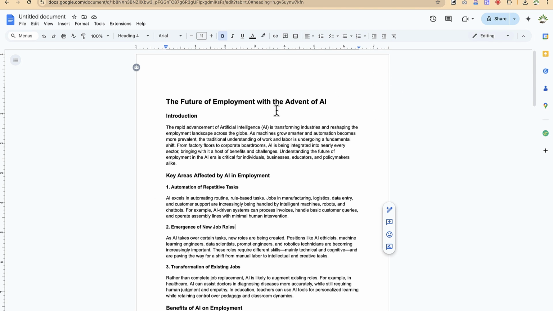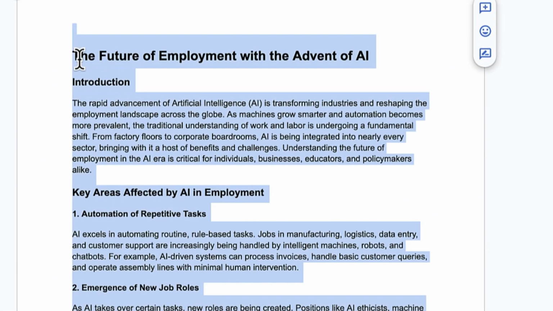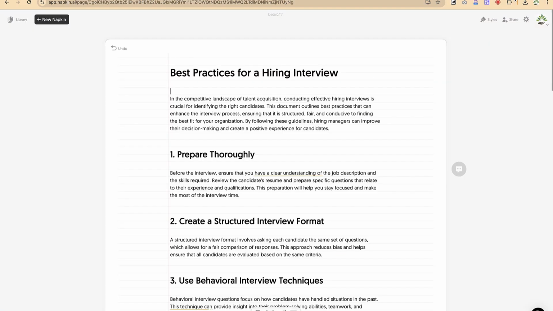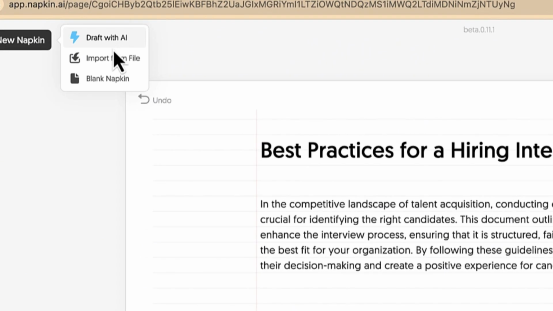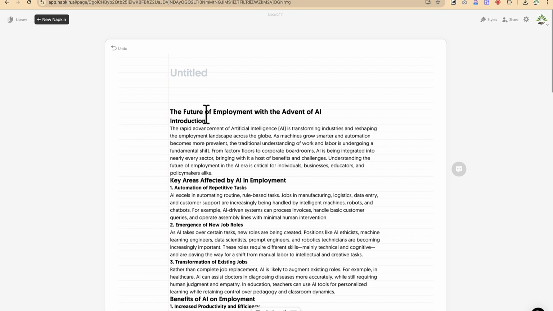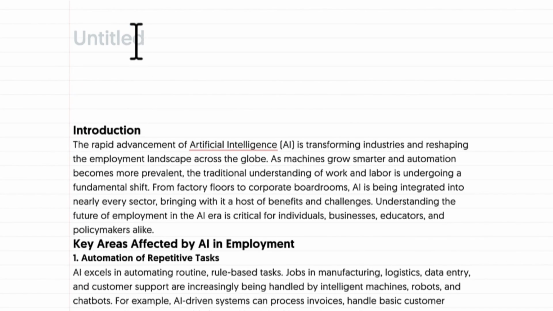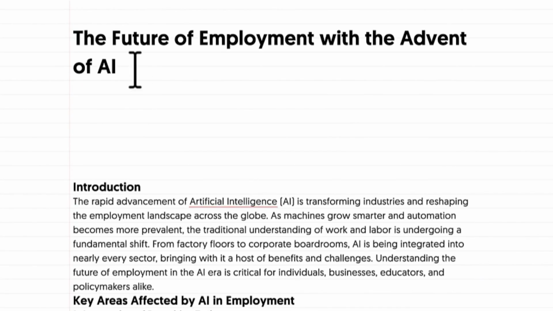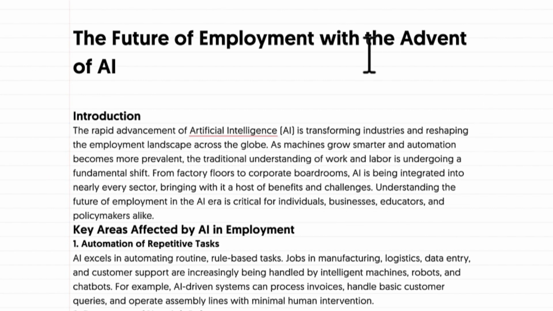So what we need to do is, for example, we can copy this. Let's say we copy the whole of this, and then we go back to our Napkin AI. Now, instead of drafting with AI or importing a file, let's go to a blank napkin, and then we can give it a title. Before then, let's paste this here, and then we can cut the title and put it here. All right, so we have this title, the future of employment with the advent of AI.